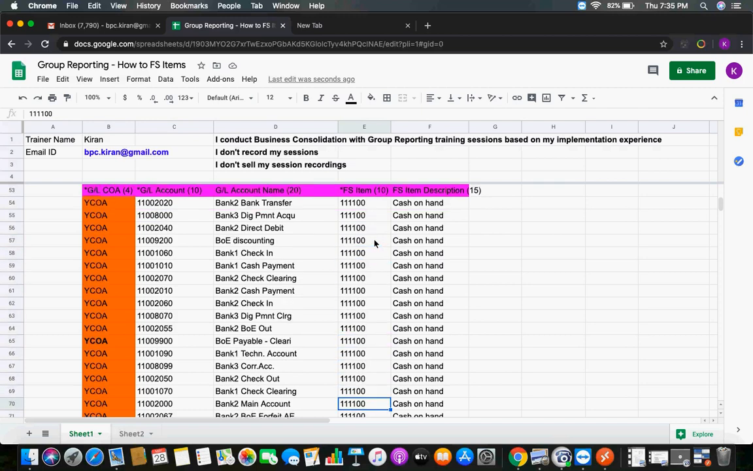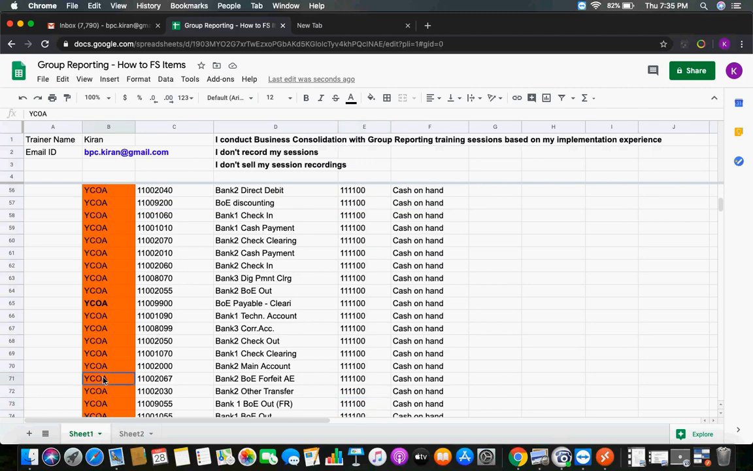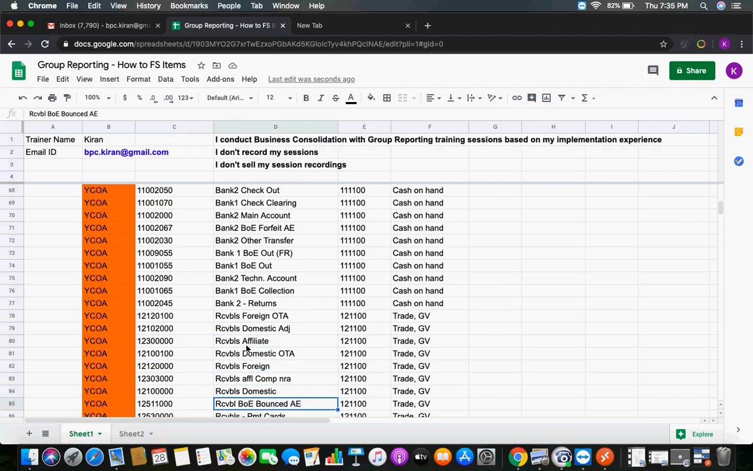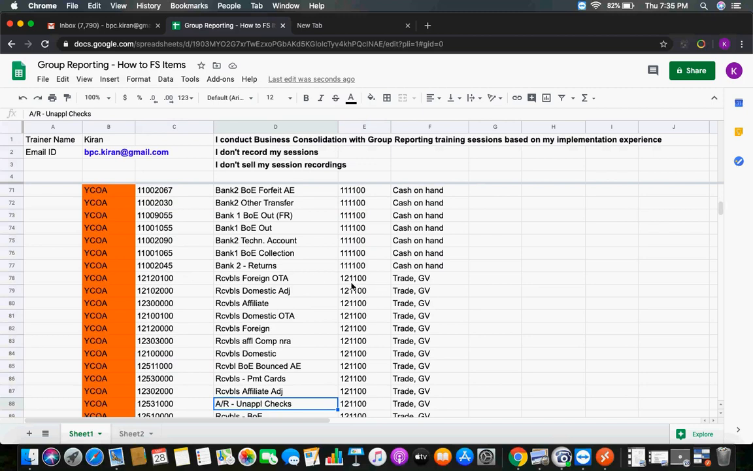Same way, if you go down from the same FS item, I have some trade receivables. These are my receivables accounts. There are many receivables in my operational chart of accounts, but I map it to only 1 trade receivables FS item. That is the good solution. So you have to decrease the number of accounts. That's where a good solution comes. That's where financial statement item is required.